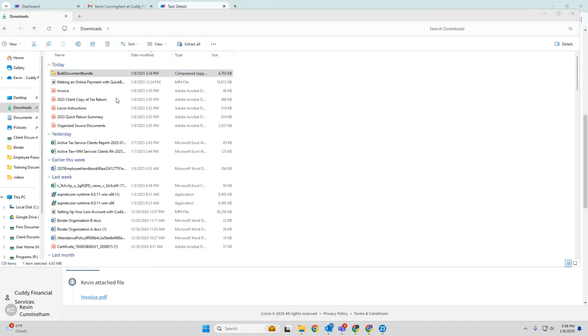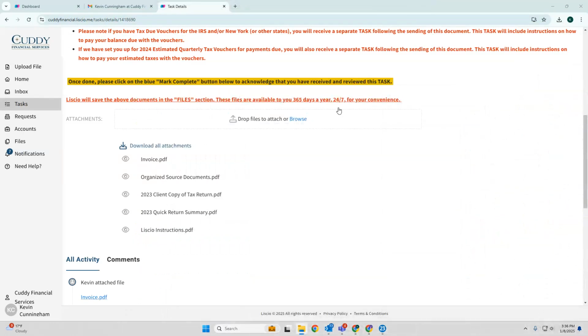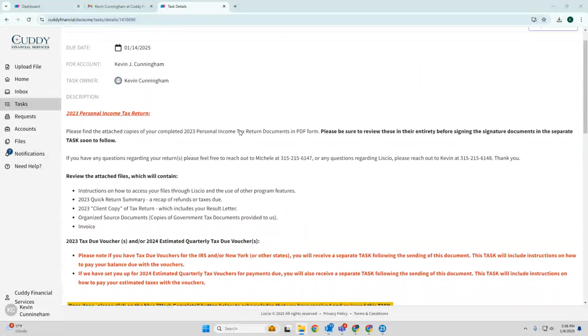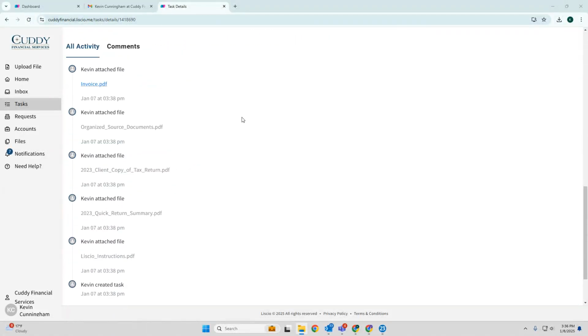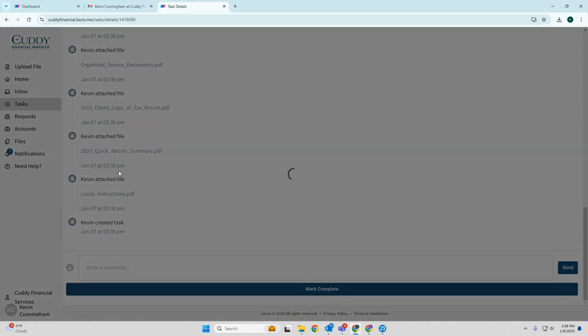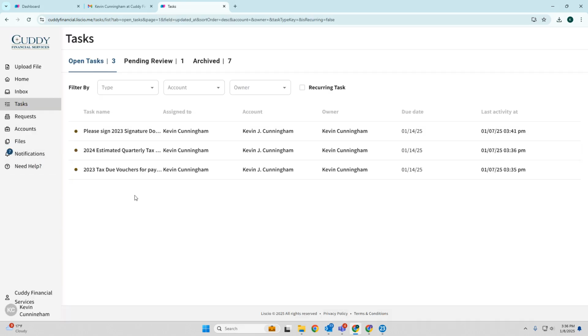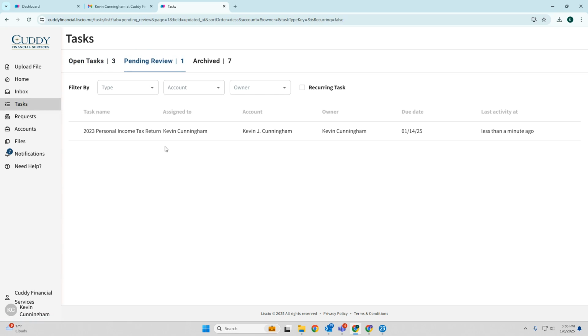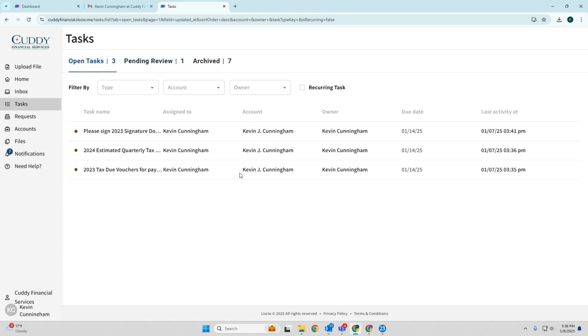And then in terms of action for this task on its own, there is none other than for you to download and acknowledge that. So when you get done downloading them, you're going to scroll to the bottom and hit mark complete and then proceed, and that will close out that task on your end so that you do not receive any other reminders for it. And then once you hit proceed, it'll bring you to your remaining open tasks in the task section. Pending review means that it's pending review of our firm, so our firm needs to get in there and clear that task out now.